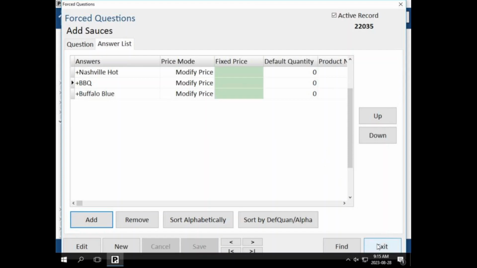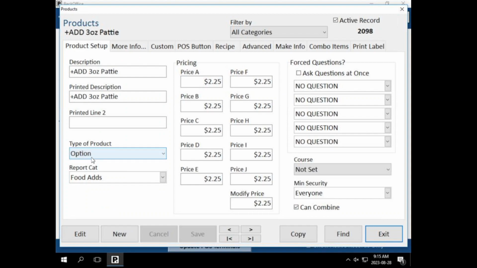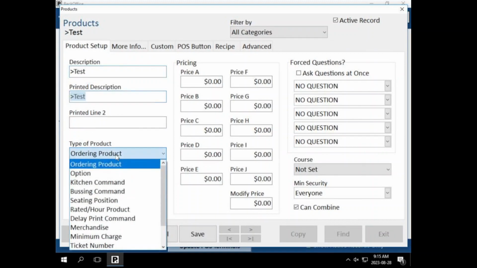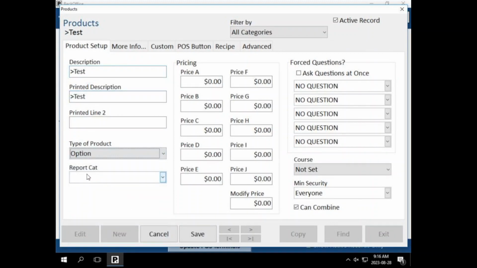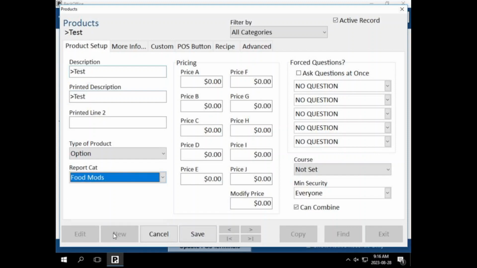So how you do that is you're going to exit out of here, go back into products, and then select new. You're going to type in your description and your printed description. In this case, I'll go test. Type of product, we're usually going to set this to options so that it links up with our main product. Report category, we'll use a food add page or a food mod page. Make it easy.